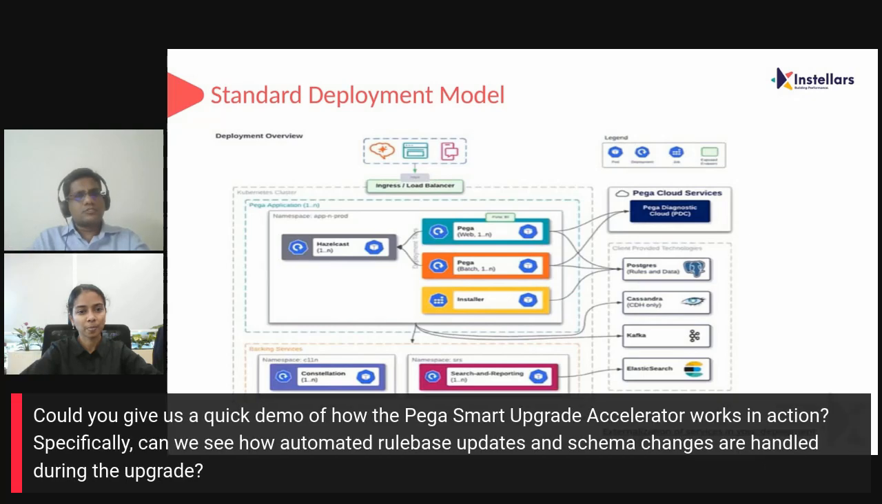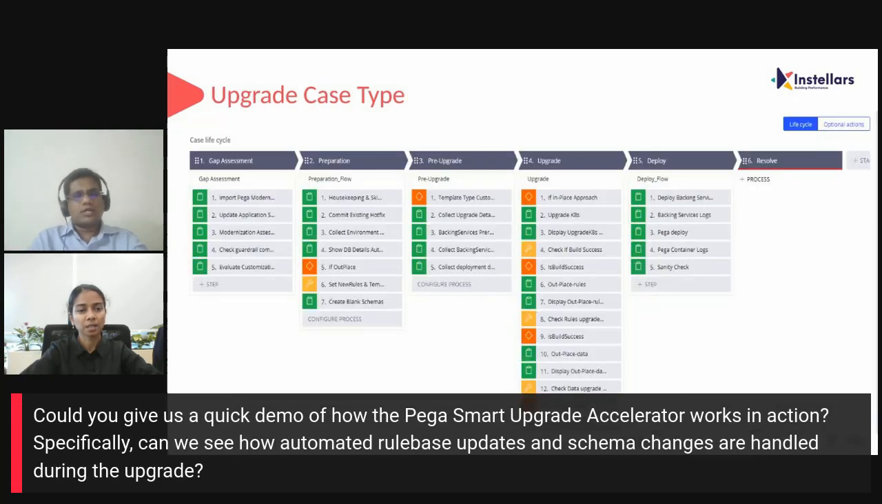Sure, Jayanti. Before I jump onto the demo, I want to quickly show what I mentioned about the two case steps: one is the upgrade case step and the other is post upgrade. As a part of the upgrade case step, there are different stages involved. One is the gap assessment.